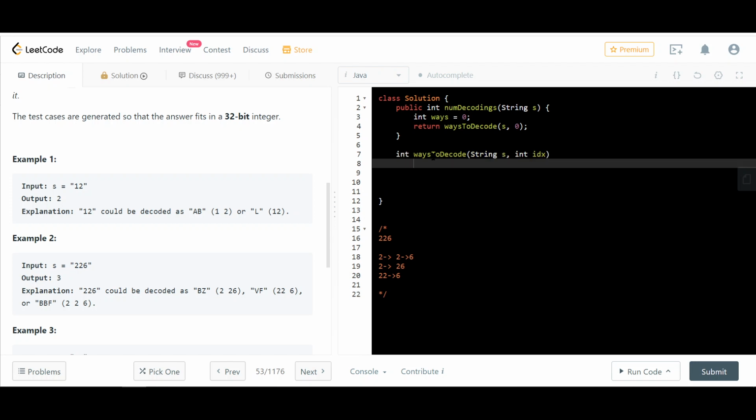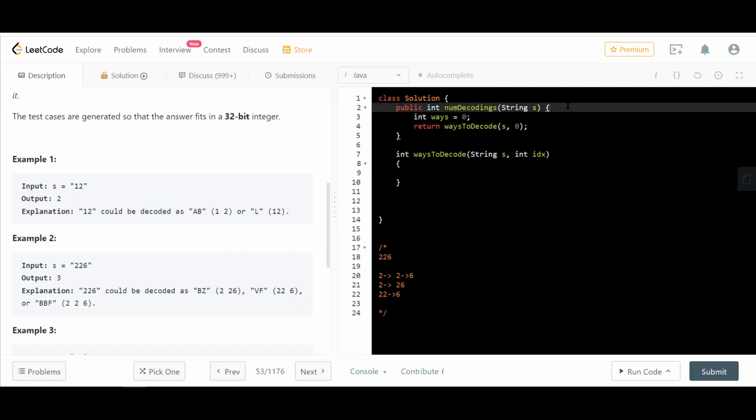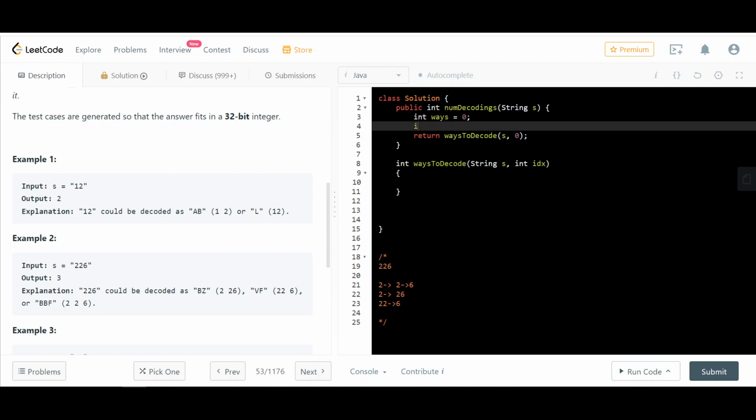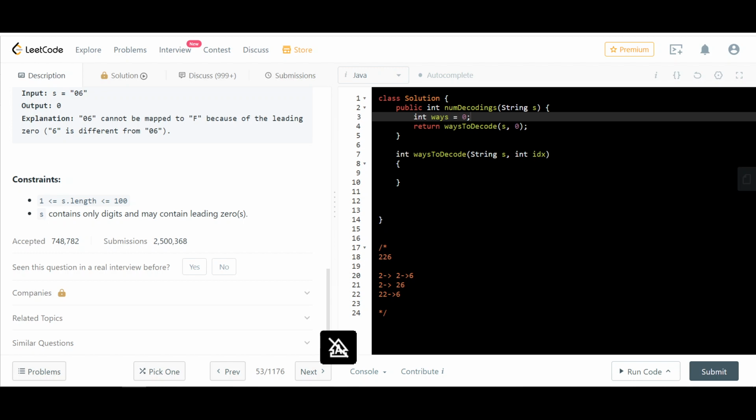The index, yeah. So, okay, now first things first. If the length is zero, what do you do? Can it be zero? Let's check. It can't be. So ignore this bit.